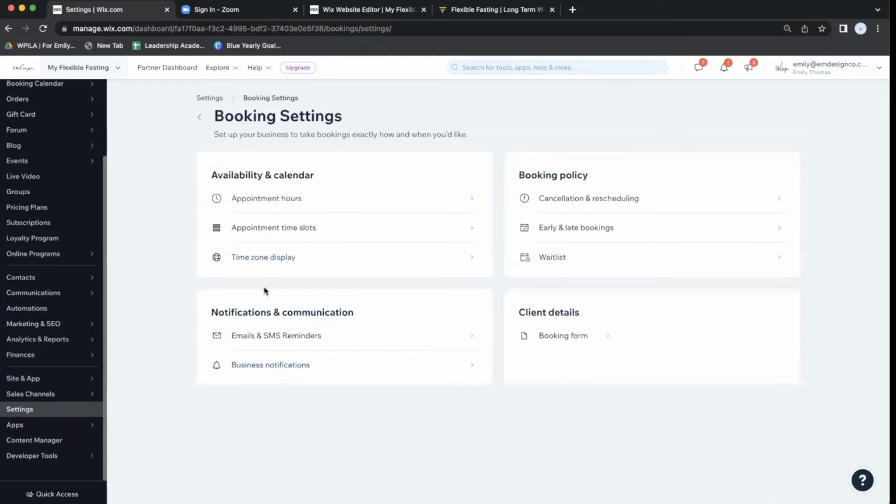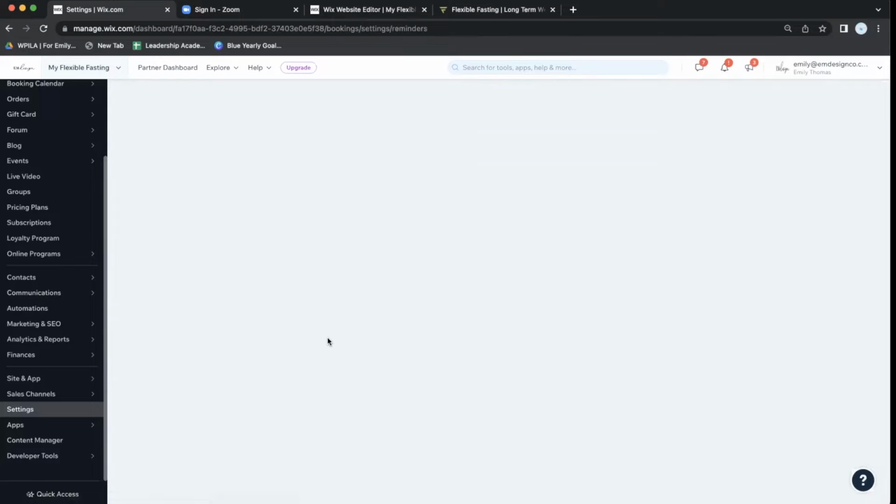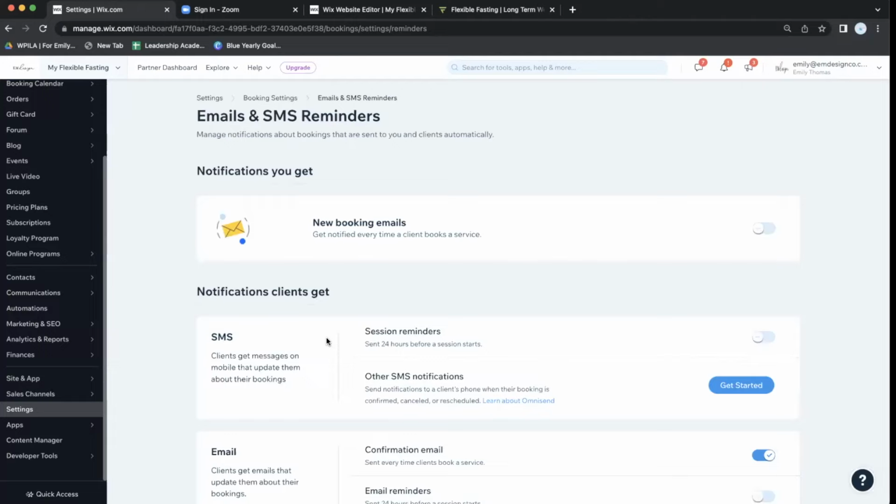All right, so we talked through all the availability and calendar. We also talked about all the Wix booking policies and the booking form. We've already customized that booking form, right? Yes. So here we've got emails and SMS reminders. I love this. This is a huge feature that makes Wix bookings awesome.